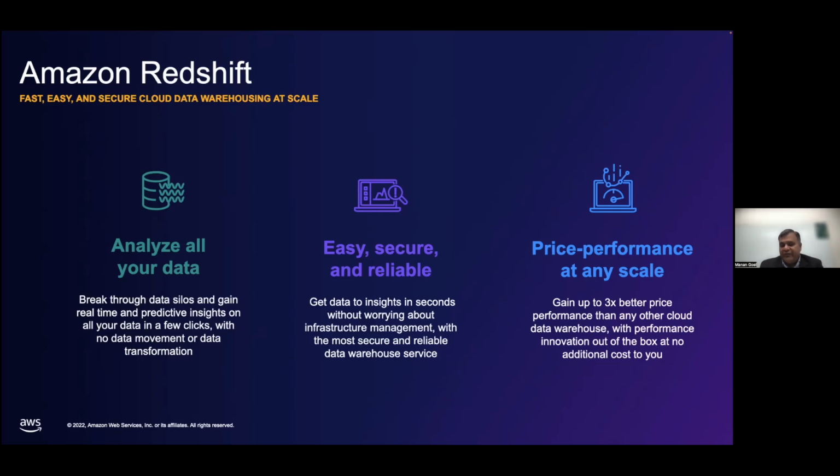The second area where we are innovating, and we'll talk a little bit more about it today, is giving you a system which is really easy, secure, and reliable. So the goal here is to give you a system which quickly helps you to go from data to insights in a matter of seconds or minutes without worrying about the infrastructure. So this is where I'll talk about some of the key innovations we have made. One of the key capabilities we have announced is to make it really easy, secure, and reliable for you to analyze the data.